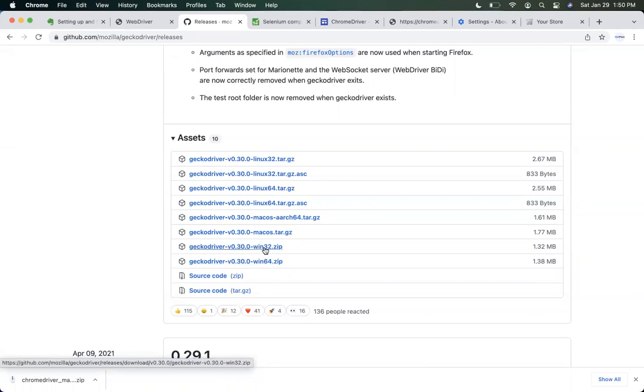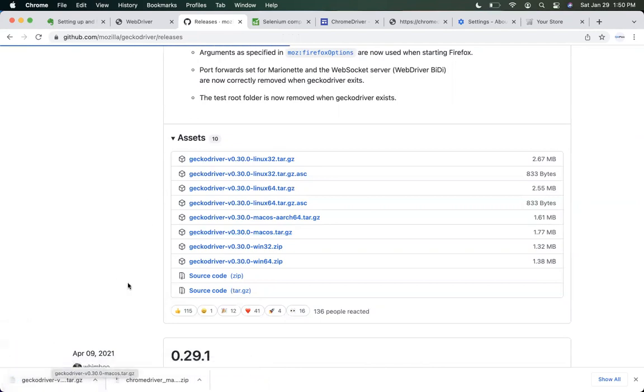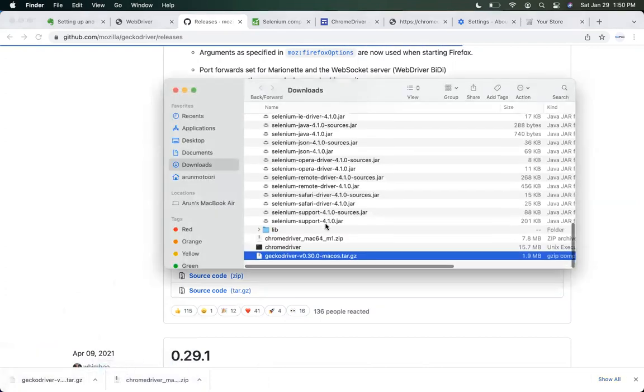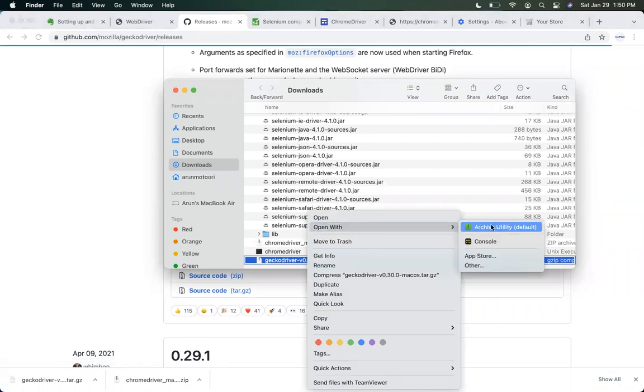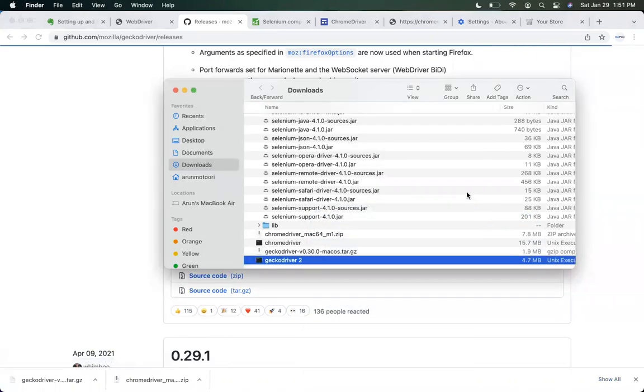My machine is not Windows, so I'll not choose this one. I'll choose this one, guys, okay? The macOS one. Just click on that. You see GeckoDriver for the Firefox browser is getting downloaded here. Right click, show in Finder. This is an archive file. Right click on this and open with, extract this one, guys, using the Archive Utility. You see it got extracted.